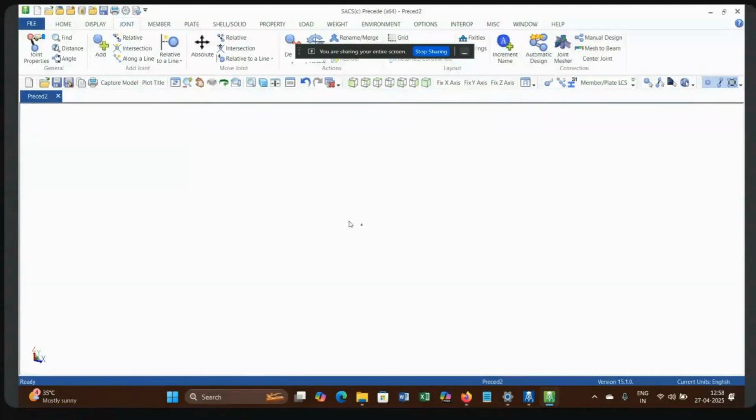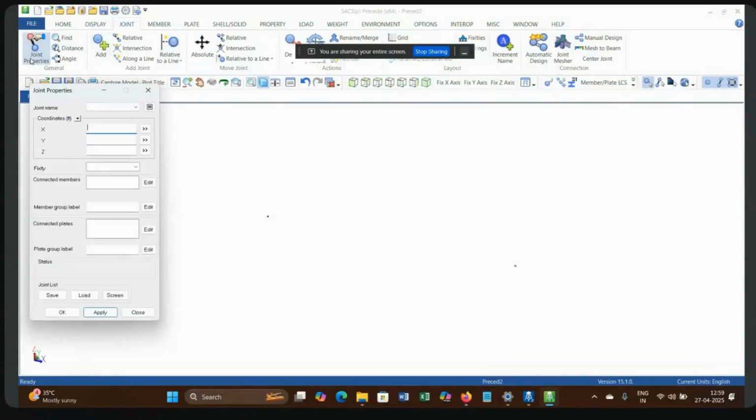Can you click on the isometric? No, come to the right. Isometric. Okay. Yes, sir. You have two joints. Now click on the first joint property. Go to joint property on the top. And click on the first joint. Change the fixity to 0. Apply.